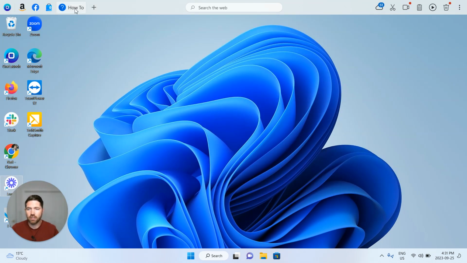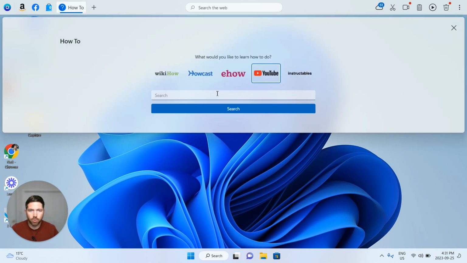So now very clearly it's pinned top left to the dock, and I can simply click it. And at this point, it simply poses a question to you. What would you like to learn how to do? And we've got a couple of options for some of the top sites in the world that help you learn how to do things: WikiHow, Howcast, eHow, YouTube, of course, for videos, and Instructables.